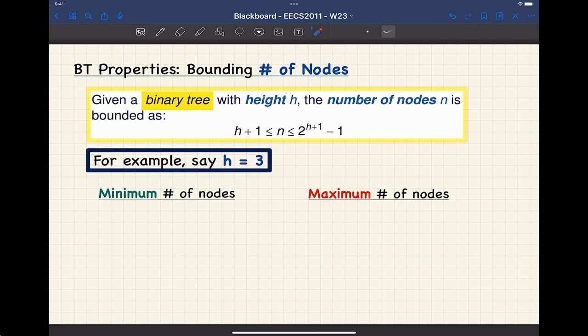And this is some example. Let's say h is equal to 3. That means the minimum number of nodes is going to be 3 plus 1, which is 4. The maximum number of nodes is going to be 2 to the power of 3 plus 1, minus 1, which is 15. That's what you can use as a mathematical property.